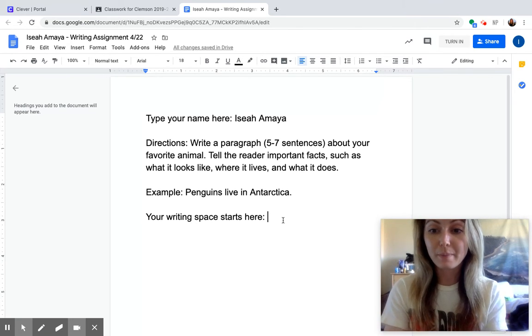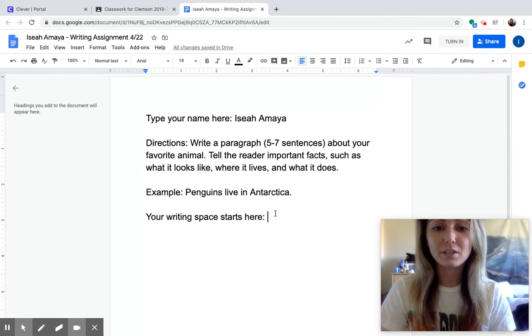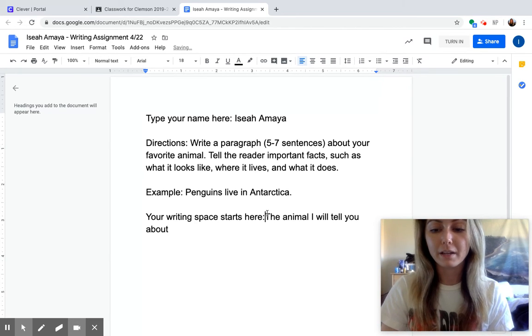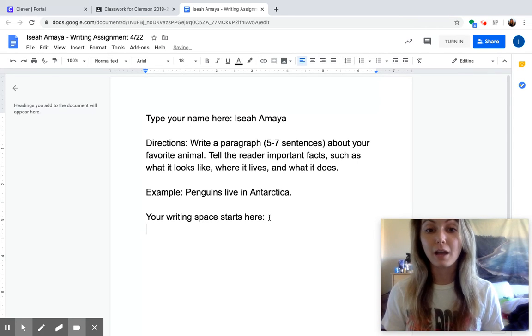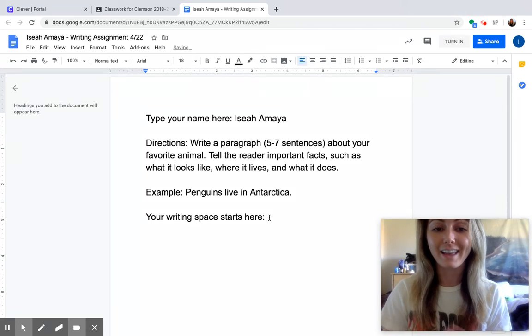So notice how Ms. Metz pressed the Enter button to move to the next line. I don't want to start typing right up against the colon. The animal I will tell you about. I don't want to put it right here. Instead, I want to make sure that I press Enter to start on a new line. Even better if you press Enter again so that we have a nice clean space between where it says your writing space starts here and where your actual writing is.